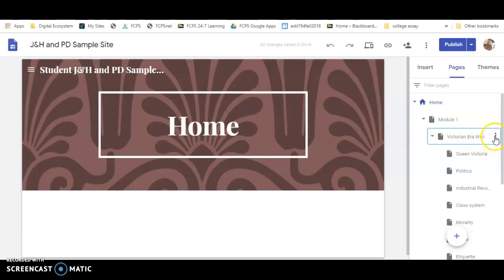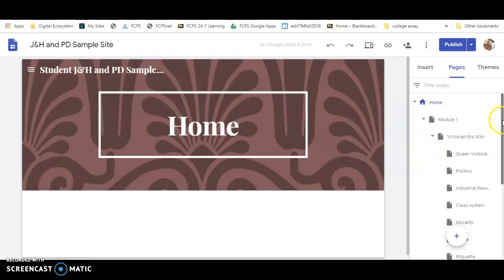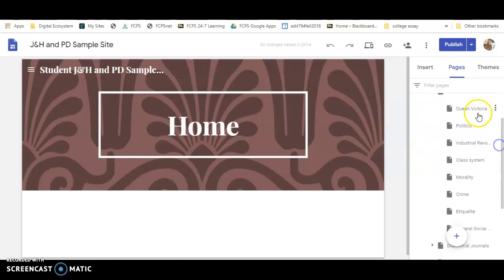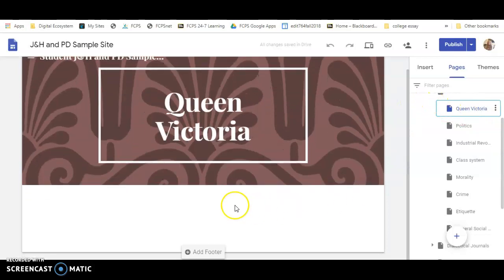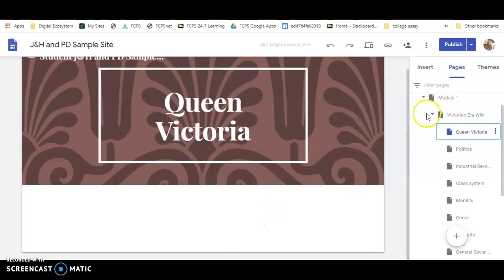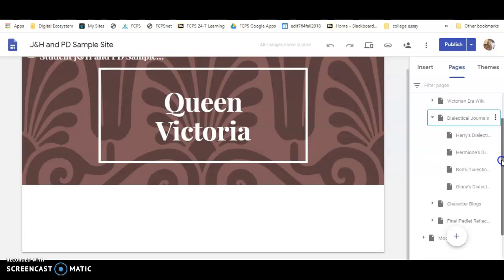So you would have to come over here to the snowman and click that and add subpages that are just for the wiki, right? And then you would populate those pages with the information that's required for those pages. After you're finished with that, you can collapse that, and then you can create the dialectical journals, which you'll then put your dialectical journals here.